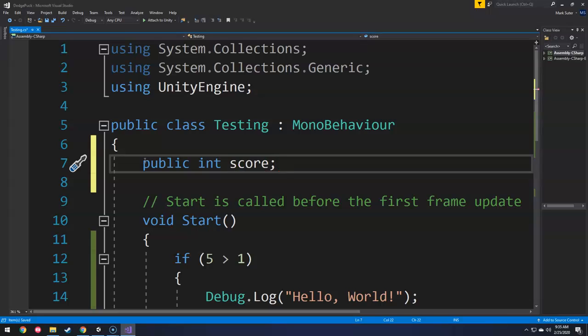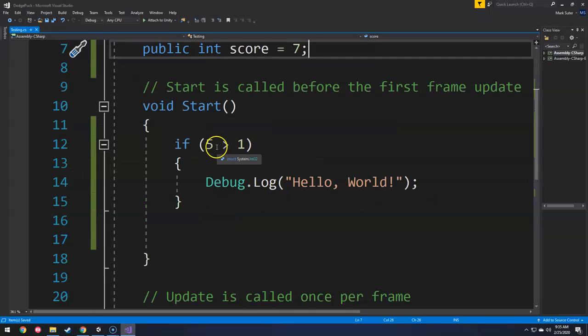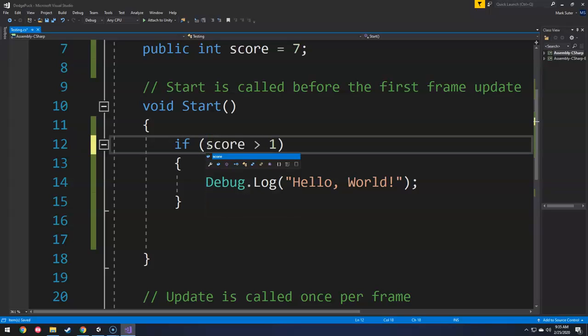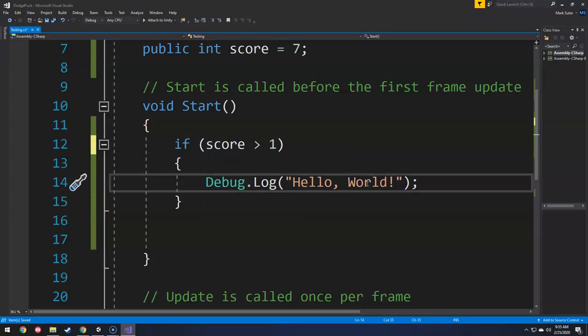Now I could put a semicolon and then do some sort of assigning a value to it later, but I'm going to assign it a value now, and I'm going to say score equals 7. So I have a new variable. It is public, the type is int, and it's called score. So score equals 7. Now in my if statement, I can say if score is greater than 1, then do this.